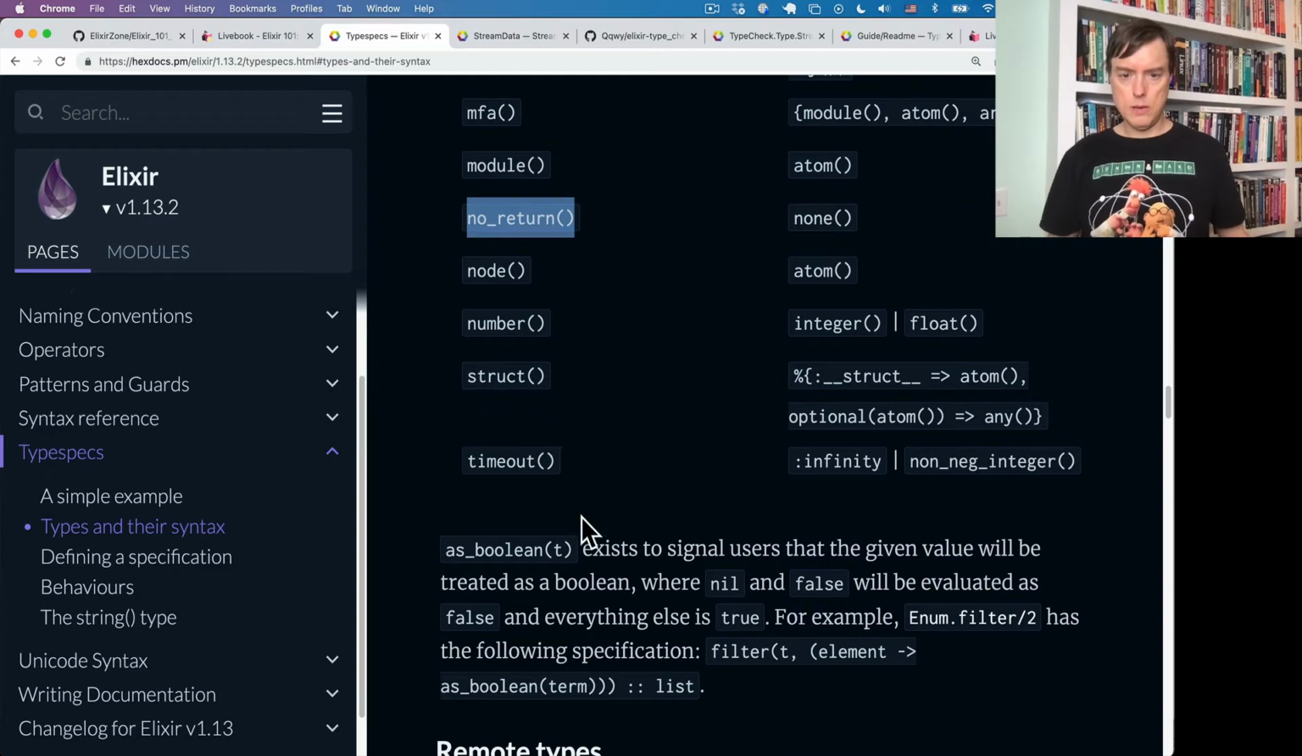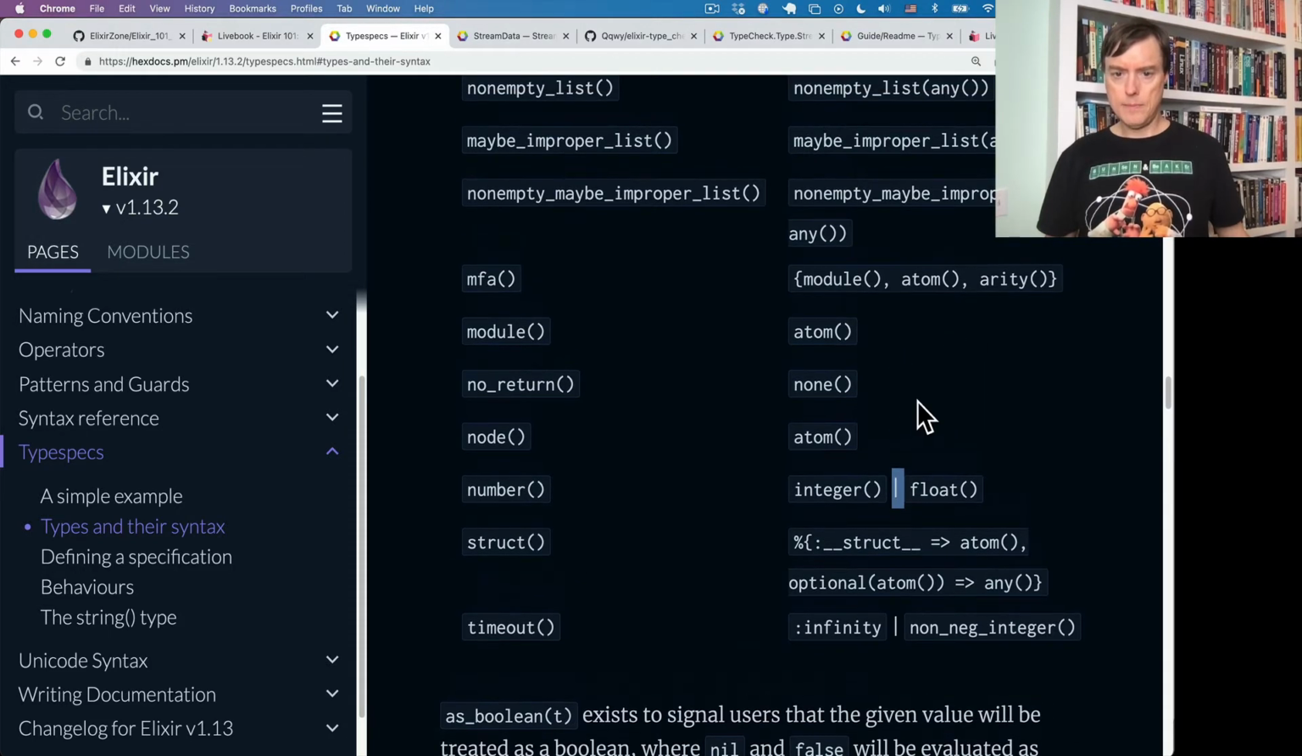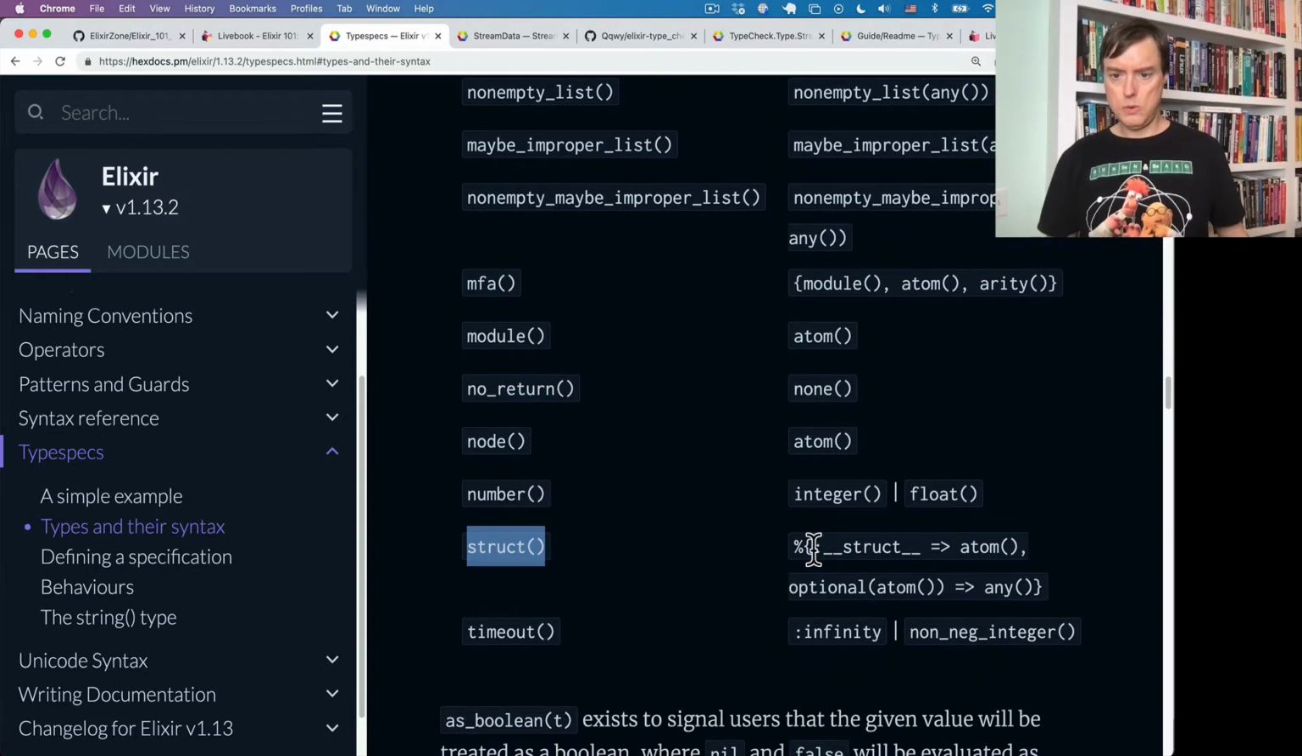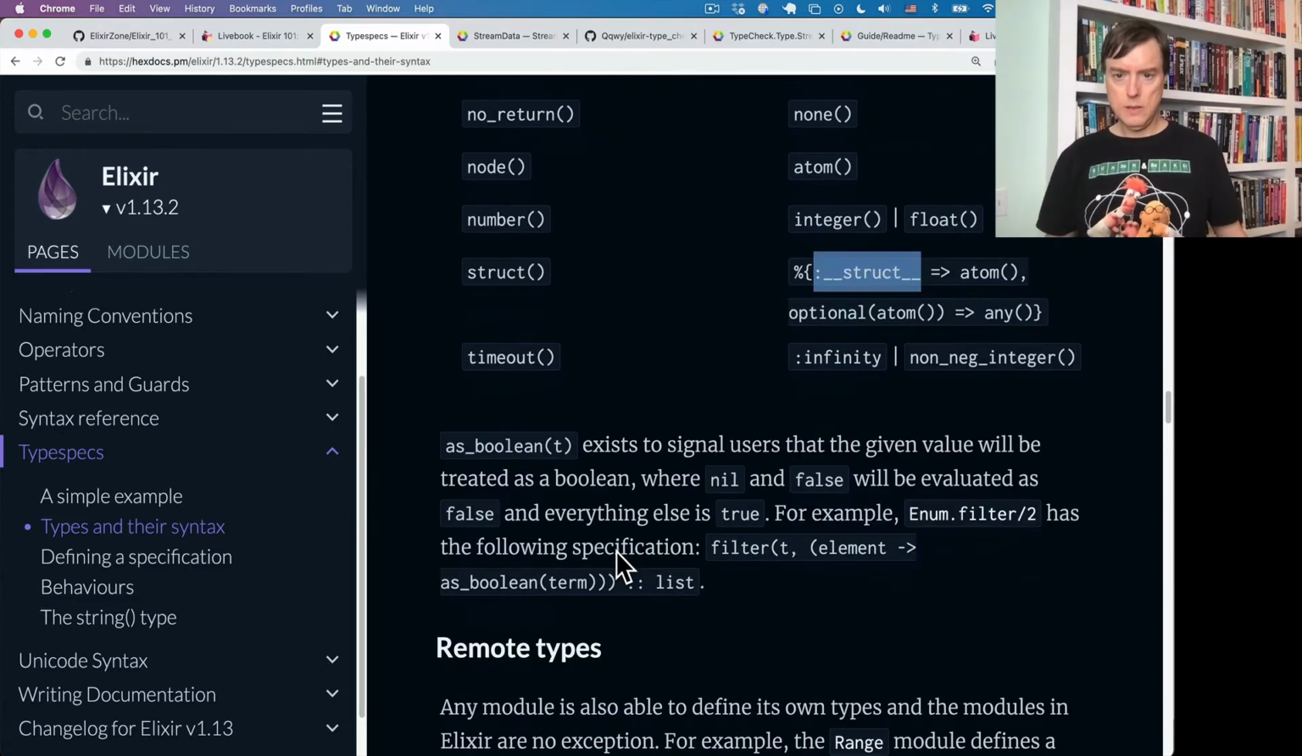Struct, number is sort of a generic, it could be an integer or a float. You can use this pipe operator in this case to basically say it could be an integer or a float. You'll see the definition of a type struct includes, we talked about this earlier, a key of :struct. So optional, yeah.